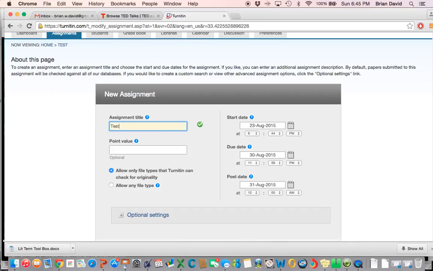You name it, point value, let's do 10. Over here, you're able to click file types that Turnitin can check for originality. For papers, this is what I click. However, for other homework, such as if students are using Notability or anything, you can also allow any file type. But right now, I'm going to keep it simple and just add regular file types.